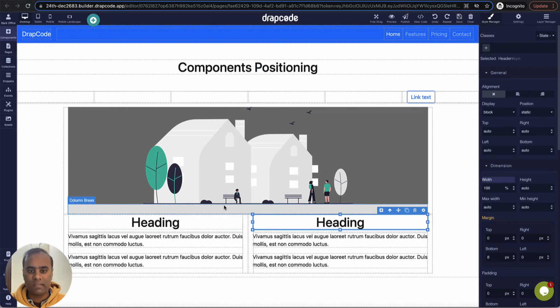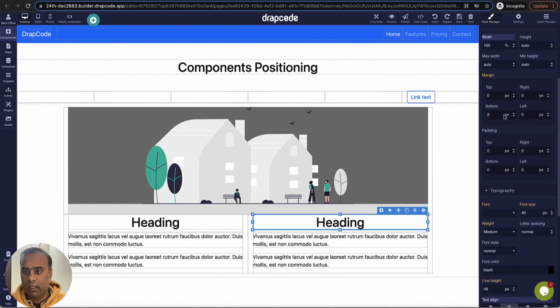Let's say I want some spacing between this image and this. If I want it only in this heading, I choose this heading and go here and apply margin and padding. Margin is something which gets applied outside of the element or component, and padding is something which gets applied inside it.